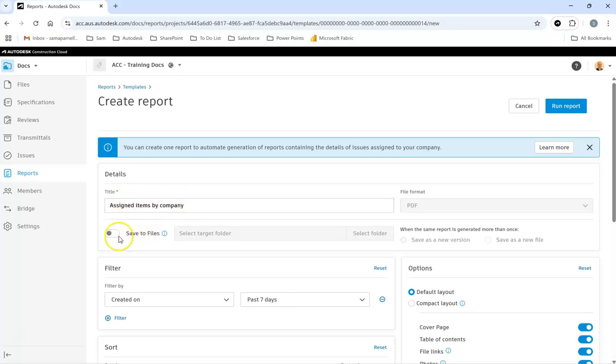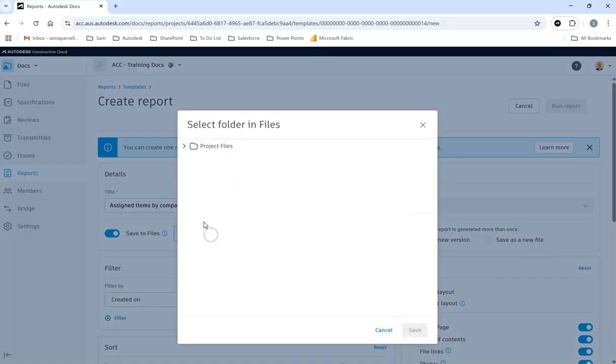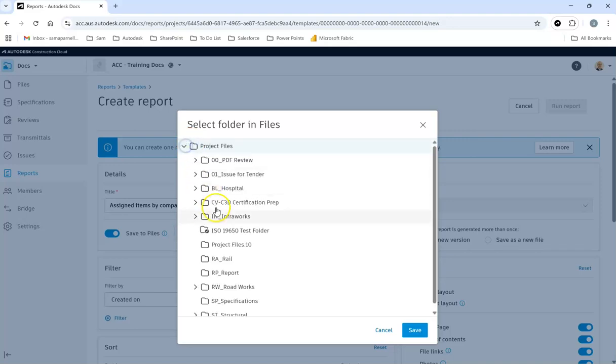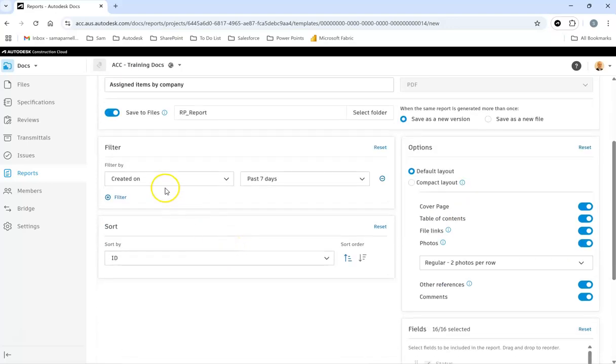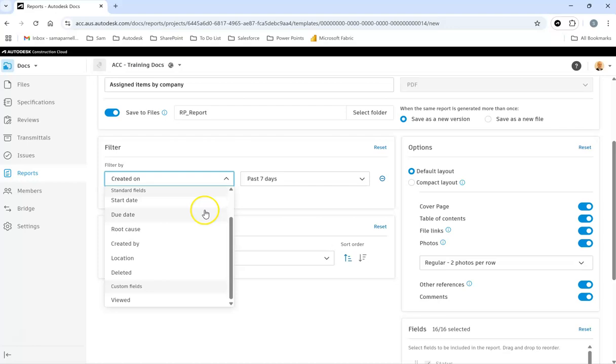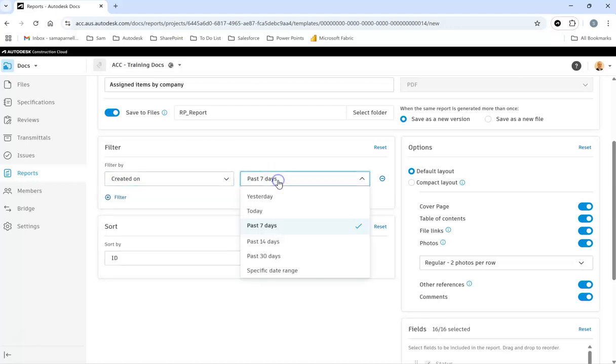Here I can change the name of the report. I can choose to save the report within ACC. I can choose to save it as a new version or save it as a new file. I can change my filters. I can update how many days I want to see when the issue was created by, checked by the past 30 days.